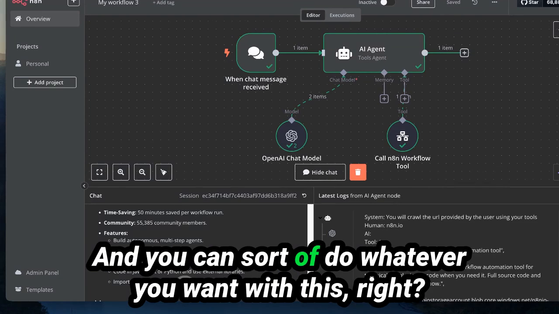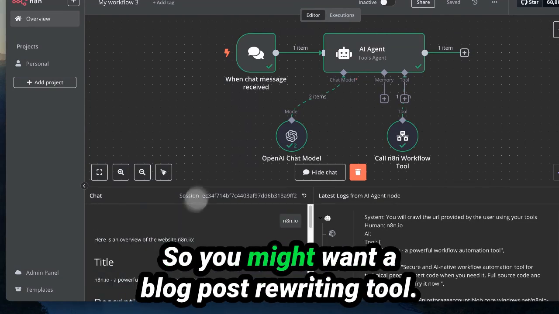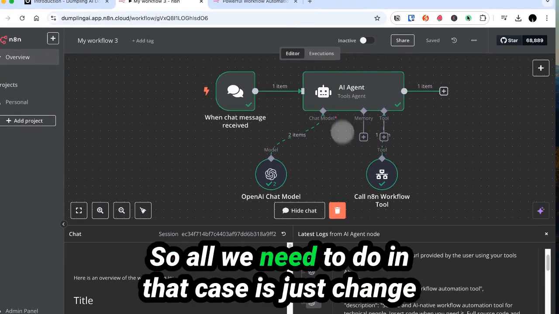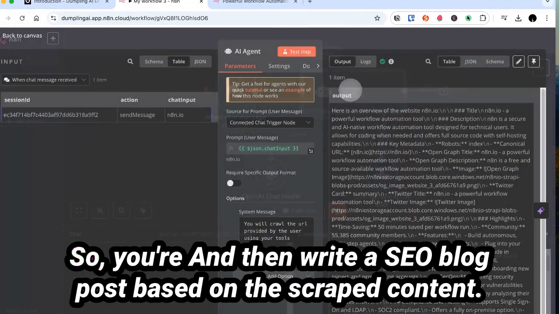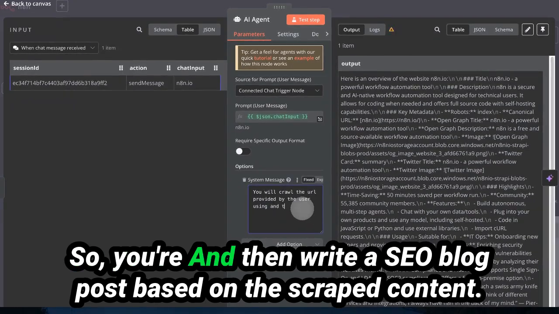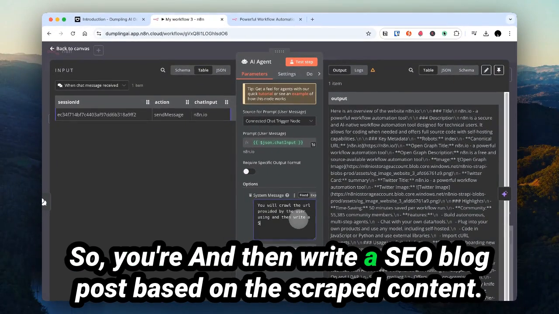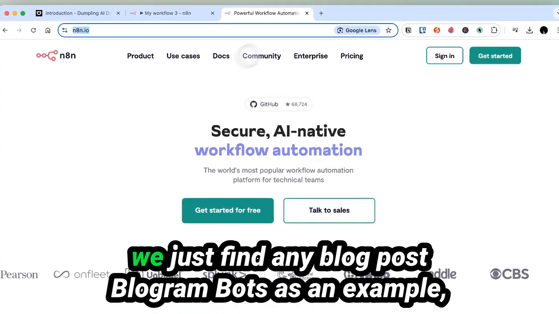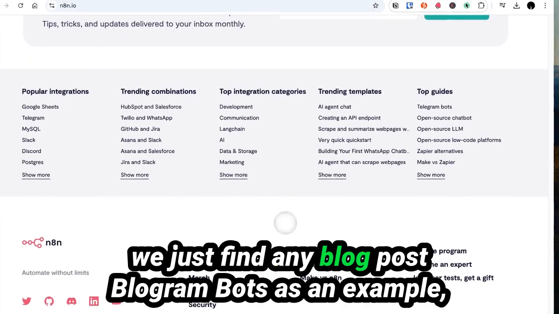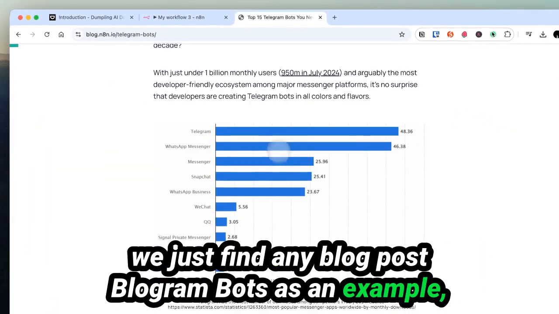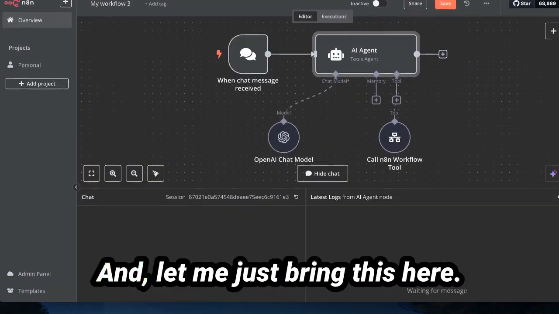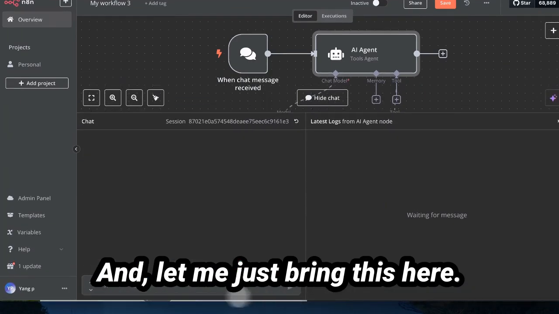And you can sort of do whatever you want with this, right? So you might want a blog post rewriting tool. So all we need to do in that case is just change up the prompt a little. So you'll then write a SEO blog post based on the scraped content. So we just slightly tweak the prompt. And then now when we just find any blog post, Telegram bots as an example, just paste this blog post in. So reset and just bring this here.